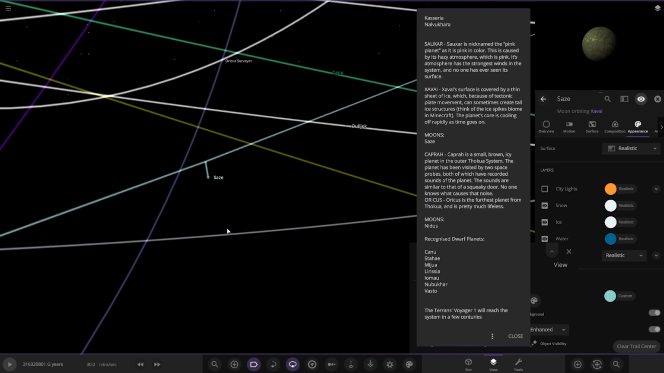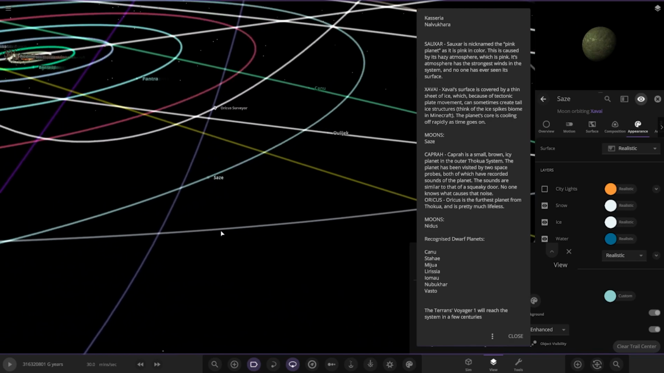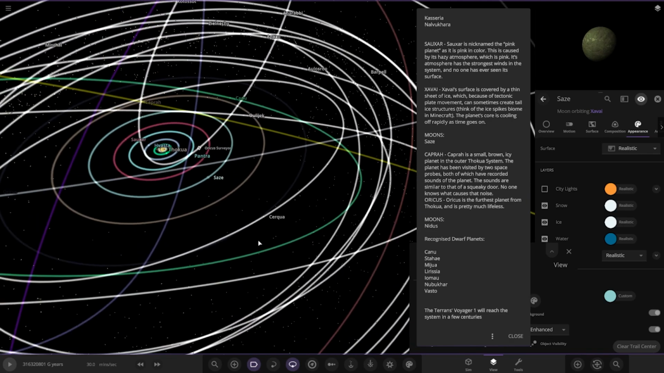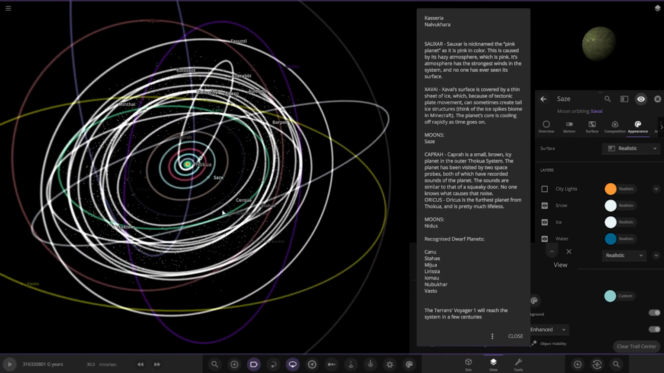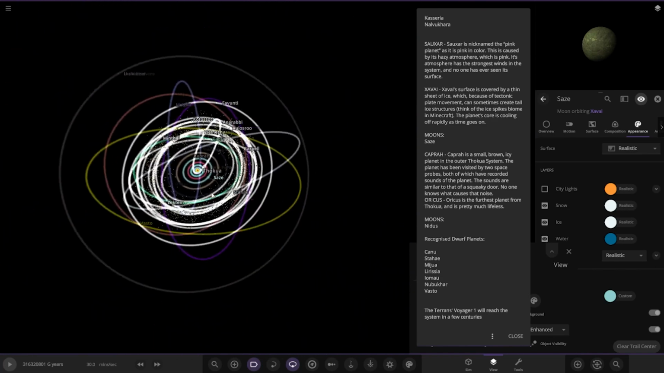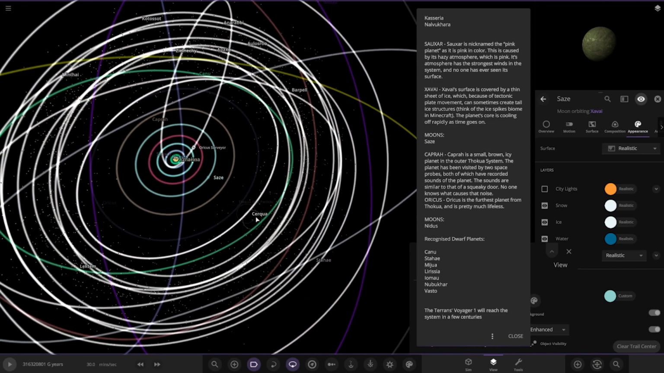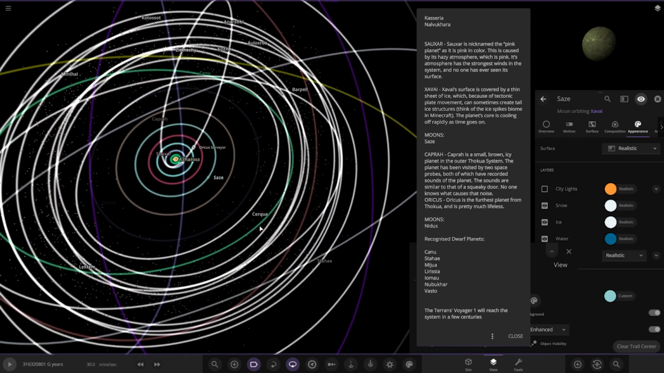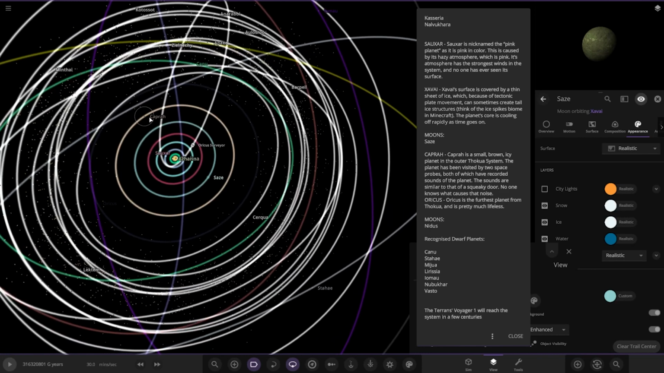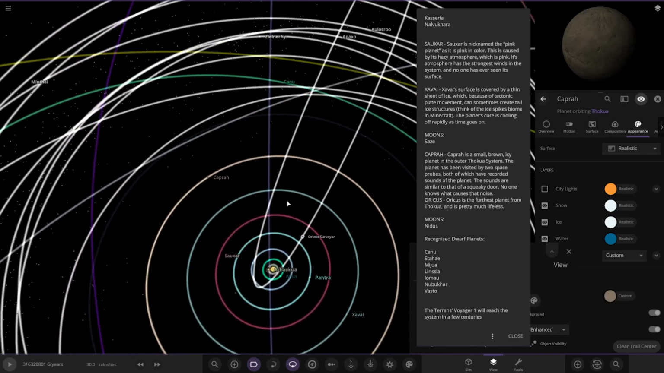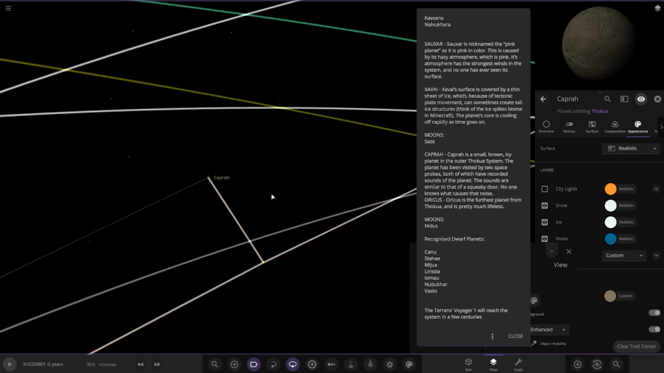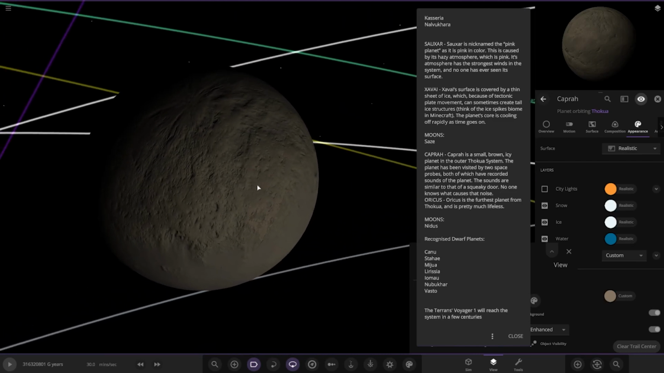So next up we got Capra. It's a small brown icy planet in the outer system. They look like these white ones are all asteroids. So where is this... Capra, where is that? There it is. Cool. The planet has been visited by two space probes, both of which have recorded sounds of the planet. The sounds are similar to that of a squeaky door. No one knows what causes this noise.